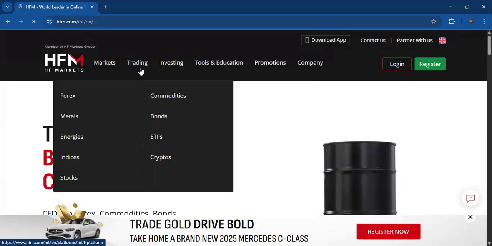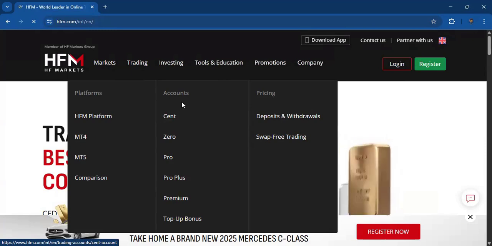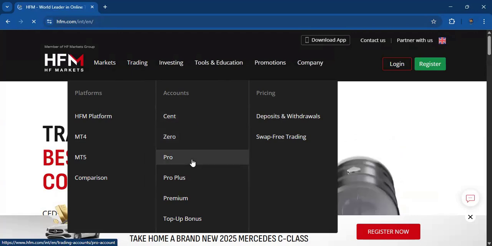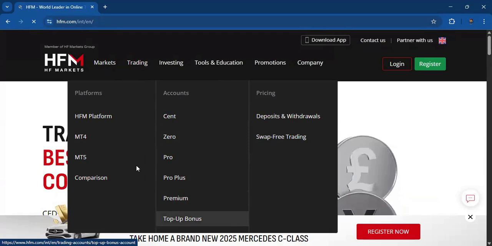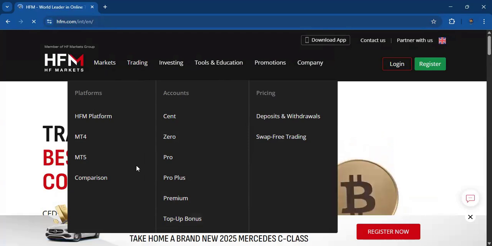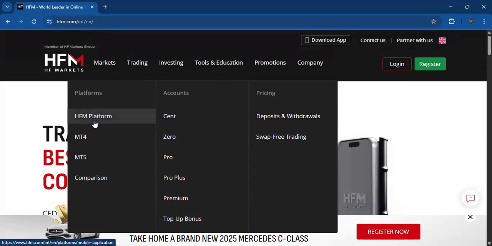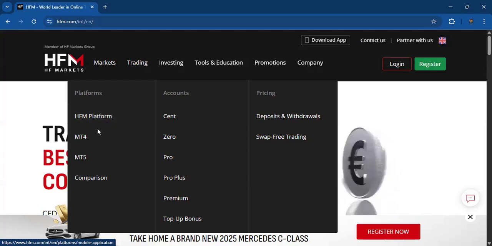So you go to the trading tab. You can see here we have platforms, we have accounts, we have pricing. On the accounts, you can see HFM has several accounts: the cent account, the zero account, the pro plus, the premium, and the ones that come with a bonus. And with the platforms, HFM has built its own platform called HFM Platform.